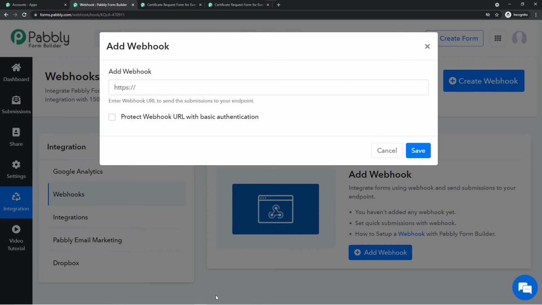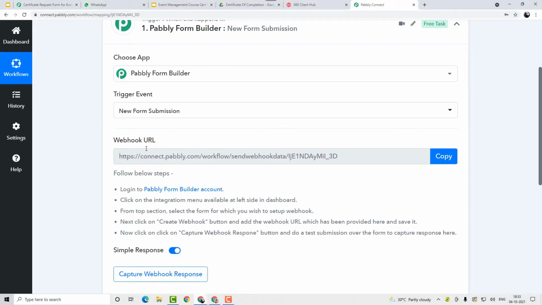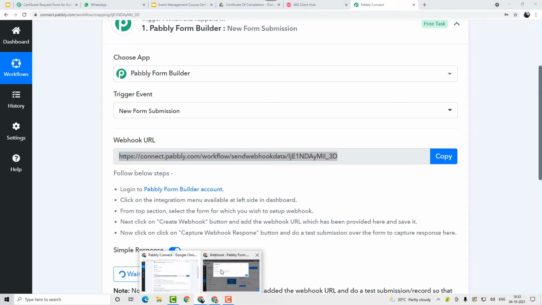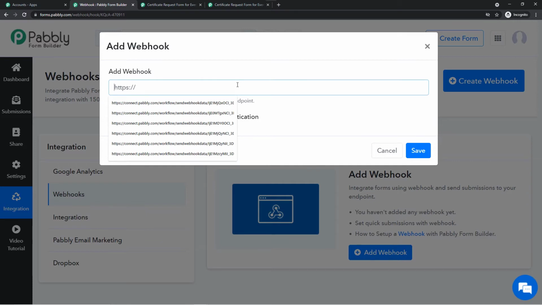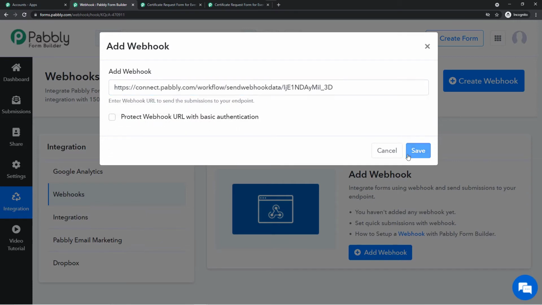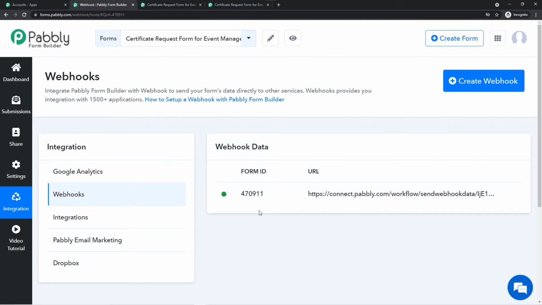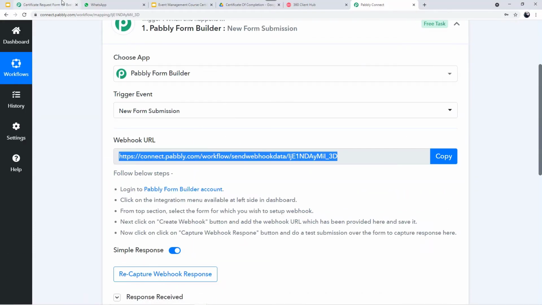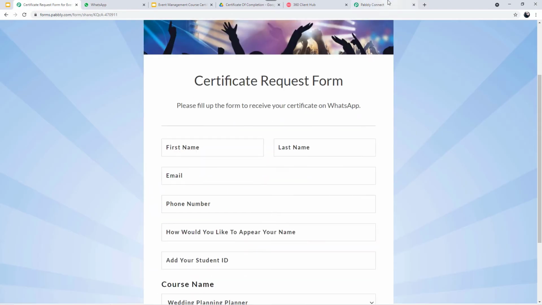This is the same URL which is provided by Pabbly Connect. We just have to copy this and paste it here. So I copied and pasted here, and then I'm going to click on save. Here you can see the connection is established. My Pabbly Form Builder account is now connected with Pabbly Connect. The certificate request form, this one, is now connected with Pabbly Connect.